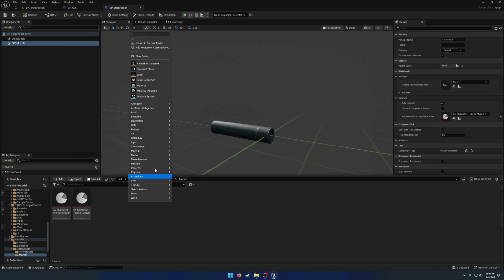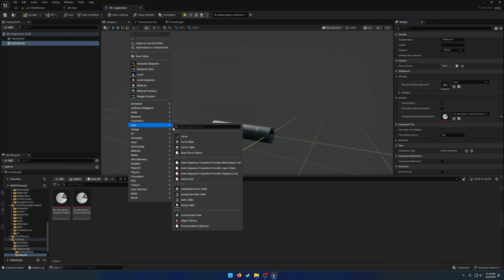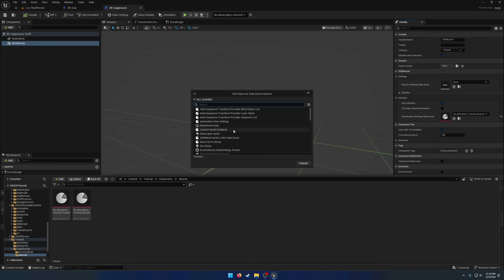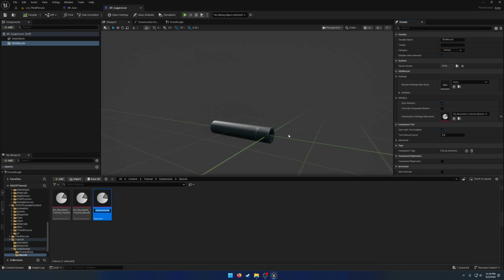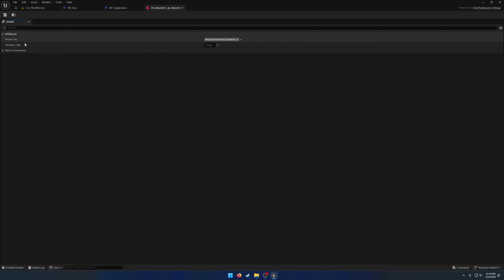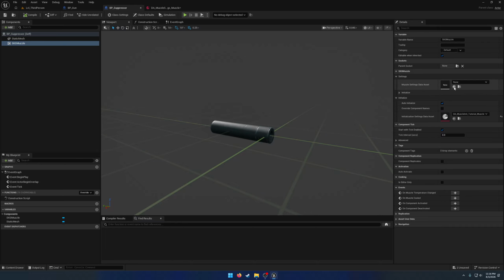So if we right click, go to, oh, that's right, stuff got moved around, Data, Data Asset, search for muzzle, and we have our SKG PDA_Muzzle_Settings. Select that, DA_Muzzle_Settings_Muzzle. Crappy name, I'm aware, but there we go. And we can go ahead and give it to BP_Suppressor.